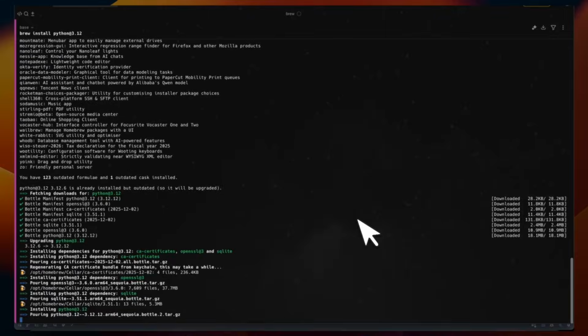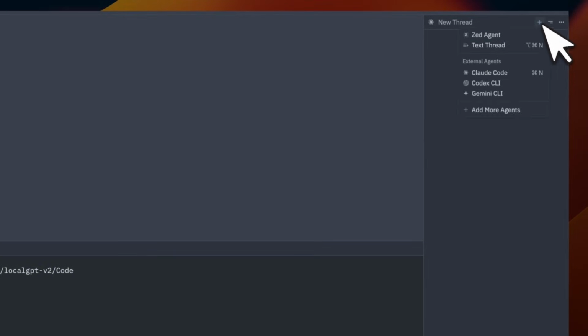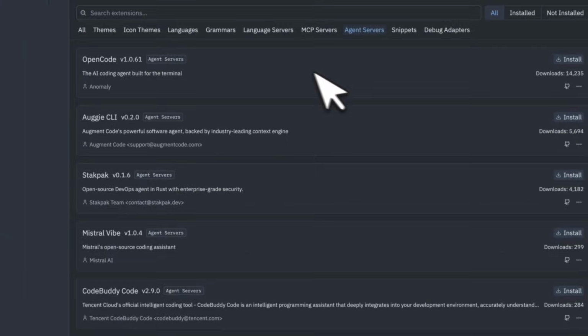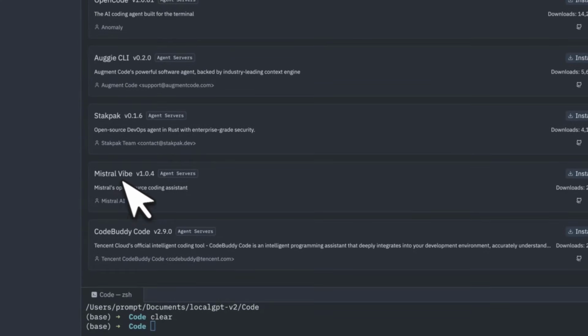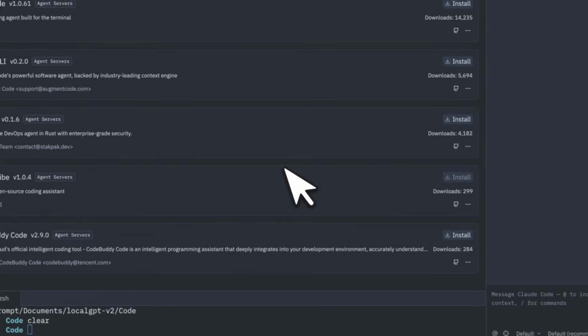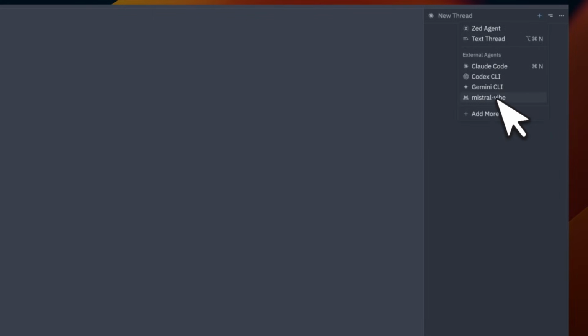Okay, while this is updating, you can also use this within the Zed IDE using the Agent Communication Protocol. So here, if you install the Zed IDE, you can come to add more agents, and they have a list of different coding agents that are available. We also have the Mistral Vibe, so we can install this through the extensions. And now I have Mistral Vibe in my list of external agents that are available.